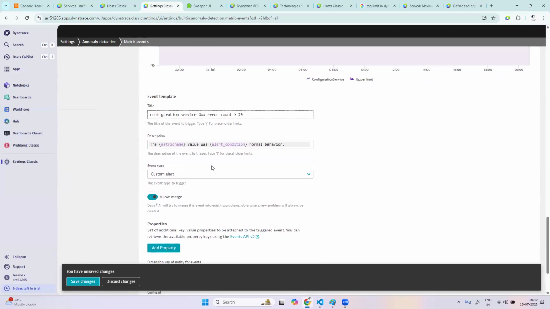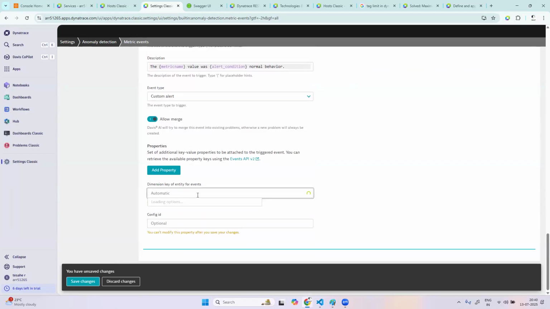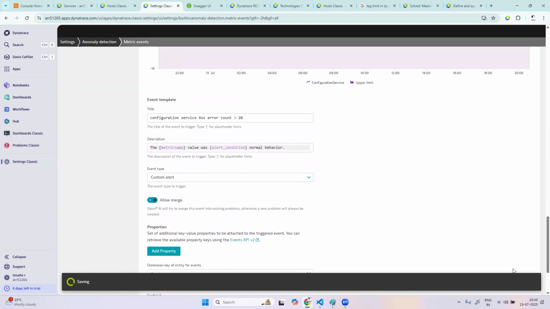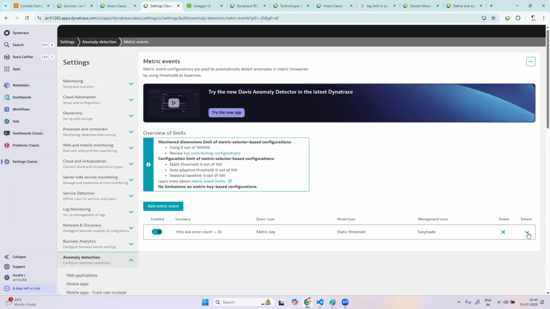The custom alert, this is your event template title. Custom alert, you can add your dimension key, your service, and that service ID. That service has an ID, right? That also you can add, but it is optional. You don't add, which is fine. But if you add dt.entity.service ID and their configuration ID you can add, then you can save the changes. You see, now your custom alert got configured.